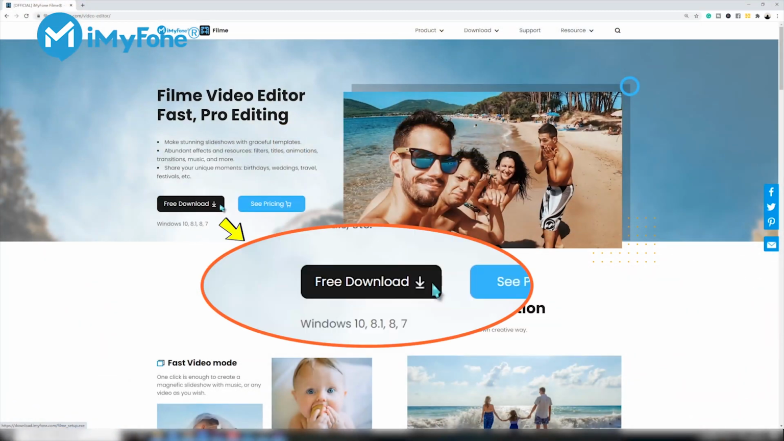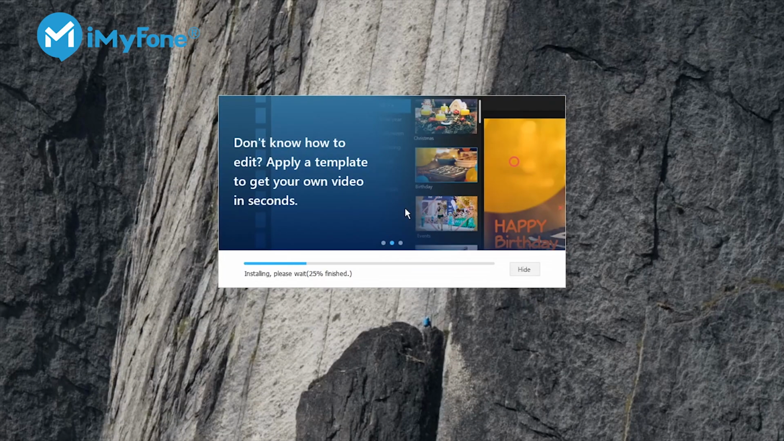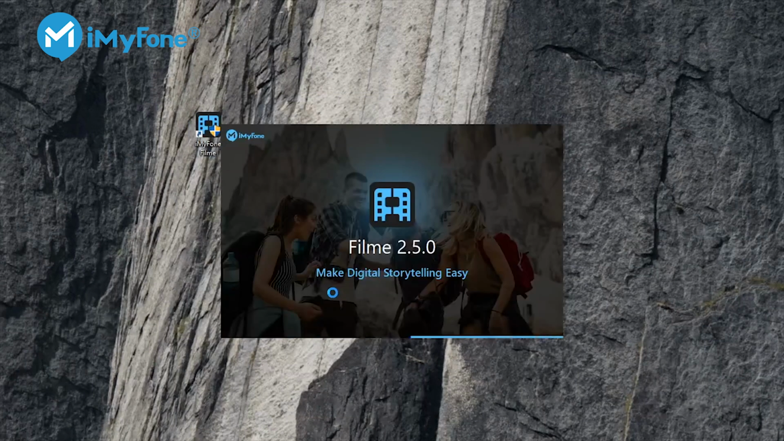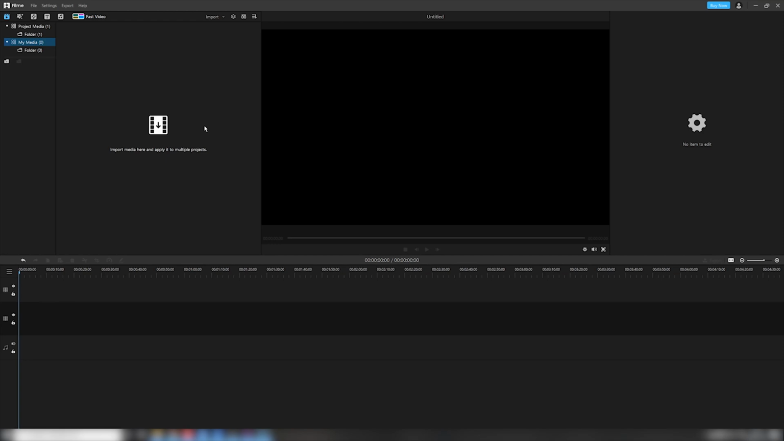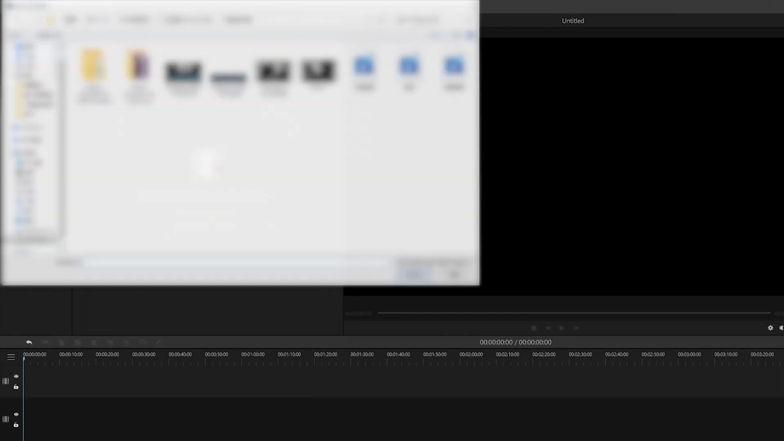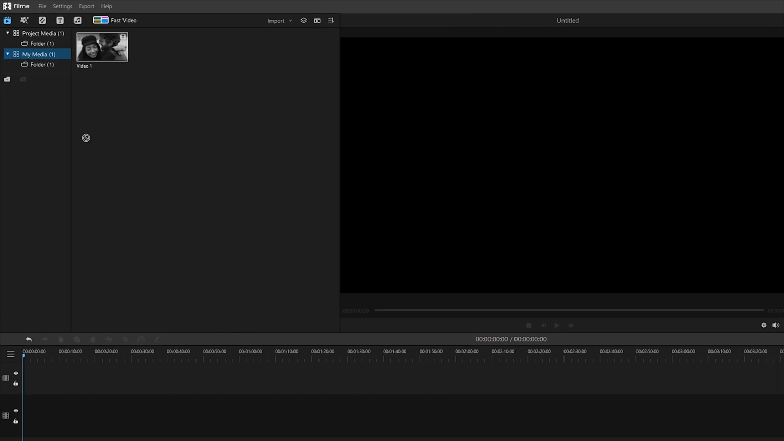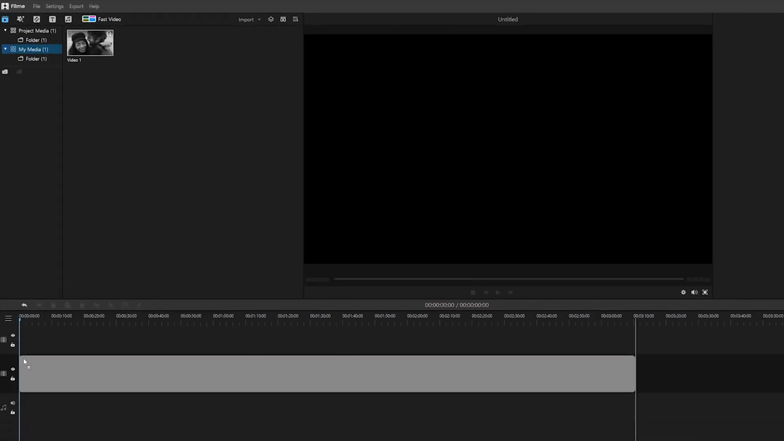First, let's install iMyPhone Filmy, a super easy to use video editor, and launch it on your PC or Mac. Please find the download link in the description below. Click Import, Import Files, and add the video you want to convert into the media zone. Then, simply drag it to the timeline.